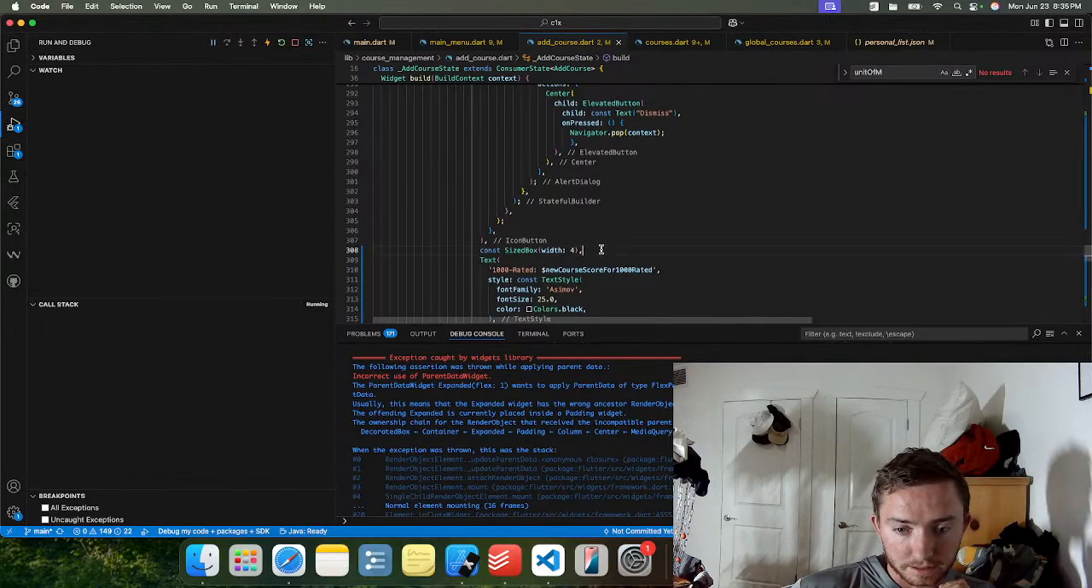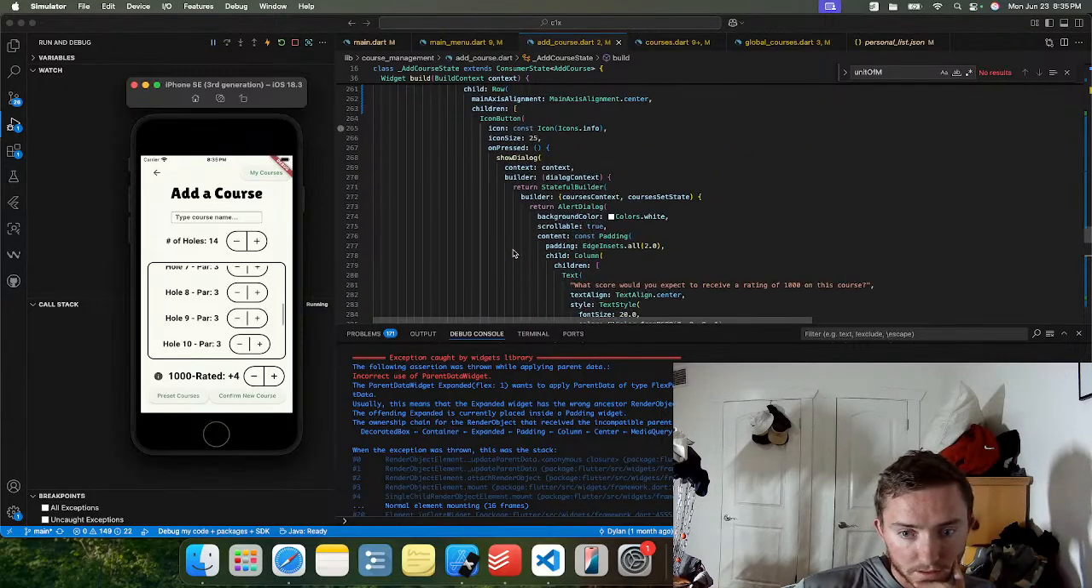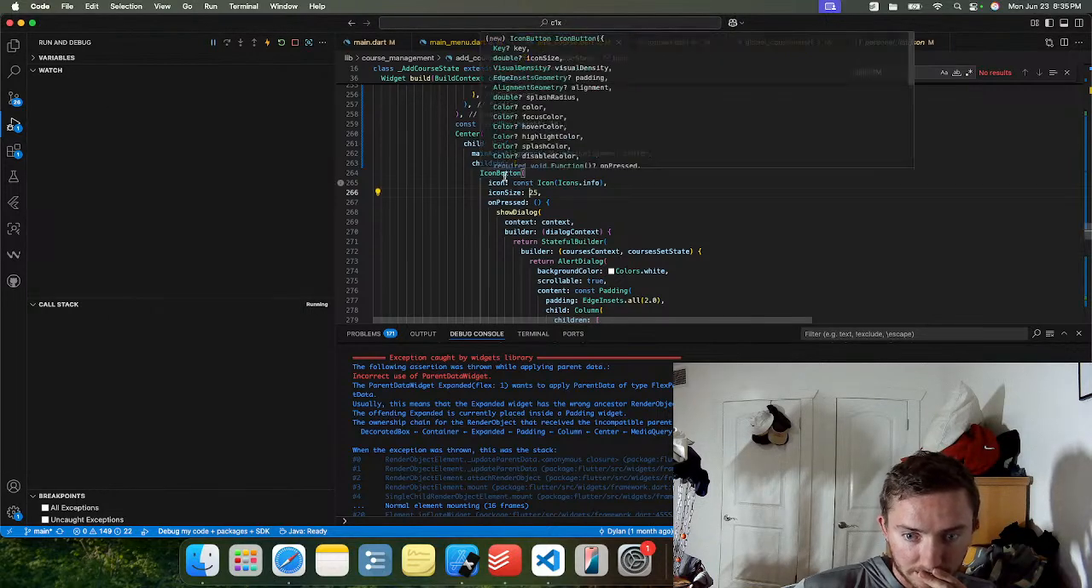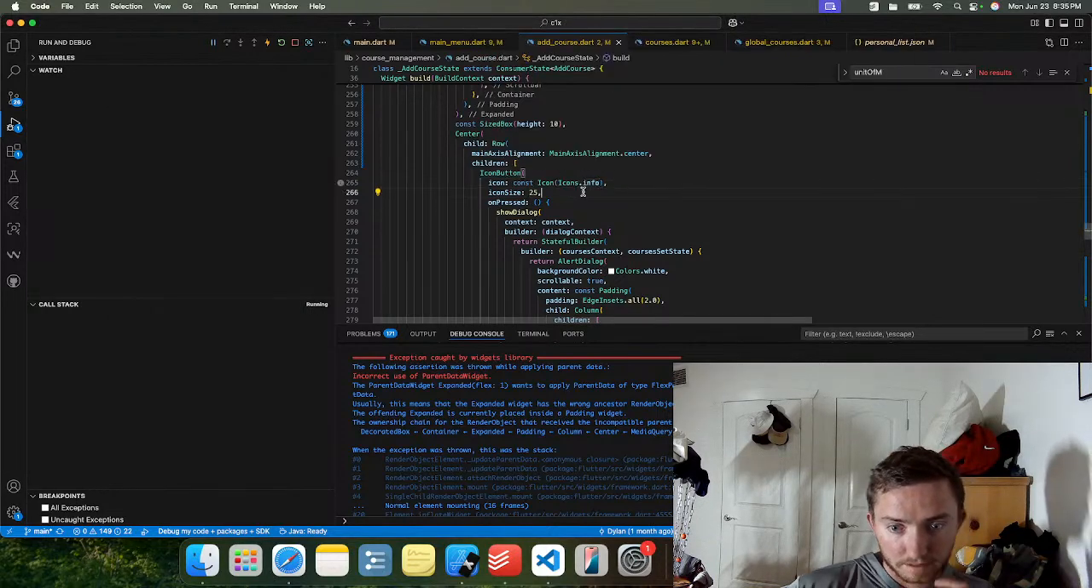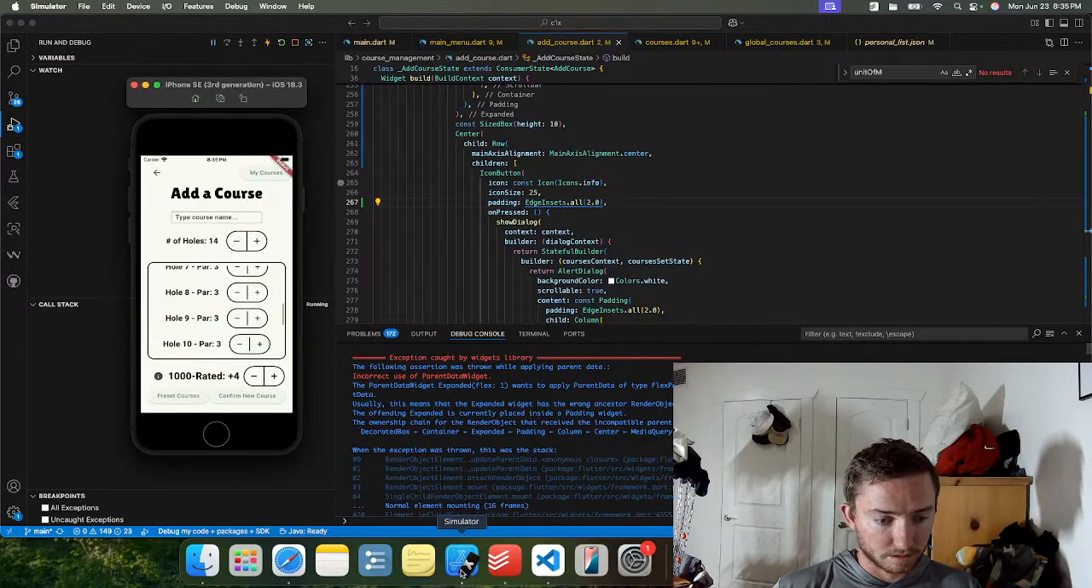I don't need as big of a space as I have here. Don't need much of one at all. But there is one, and it's going to be tough to get around. Can I... padding. Edge insets all 2.0. I wonder if I force it if it gets smaller. Doesn't seem like it.